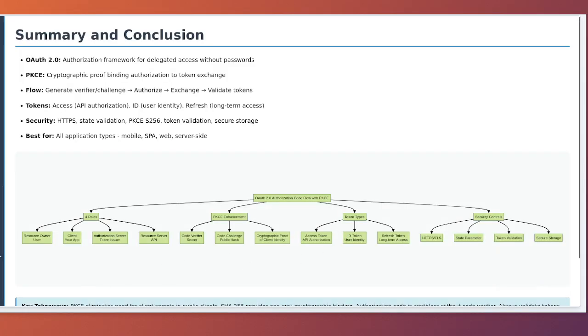Summary and conclusion. We've completed our comprehensive journey through OAuth 2.0 Authorization Code Flow with PKCE. Let's recap the key concepts and takeaways. OAuth 2.0 is an authorization framework that enables applications to obtain limited access to user resources without exposing user credentials. The authorization code flow with PKCE is the most secure OAuth flow and is recommended for all application types, including mobile applications, single-page applications, and traditional web applications.